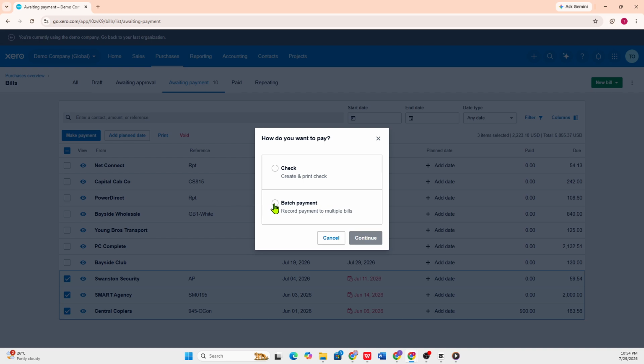This will take you to the next stage, where you'll see the available payment options. From those options, choose Batch Payment. This groups all of the selected bills into a single batch payment.